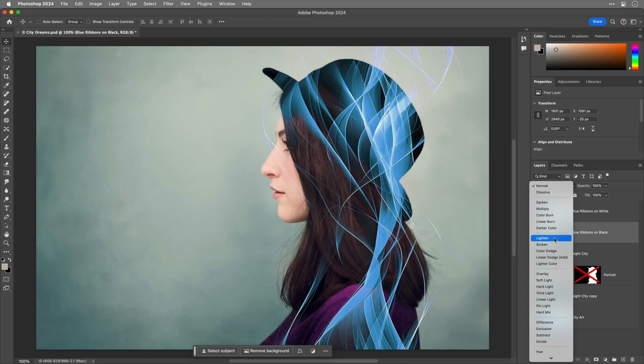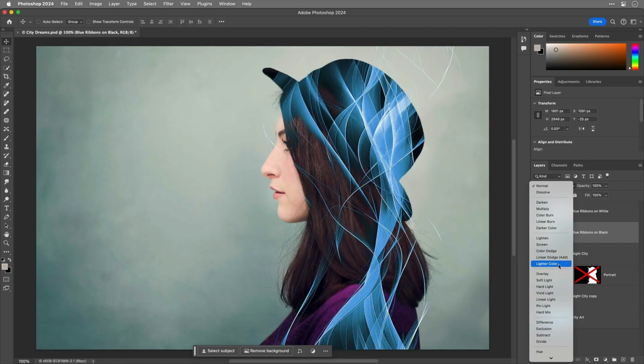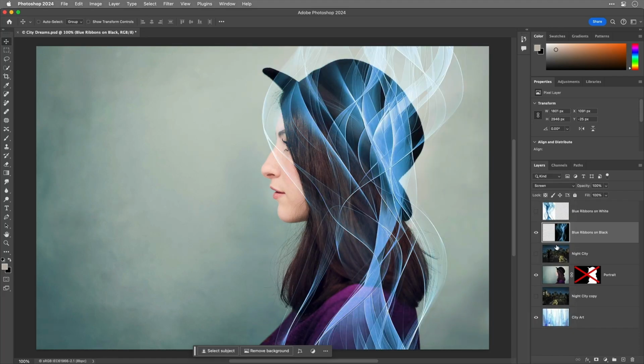So this is the lighten blend mode, and we also have screen, color dodge, and a couple of others. I'll set this back to screen. An important thing to know about the lighten blend modes is that they do not show anything that is black, so all of the black areas on this layer are not visible in the composite. The lighten blend modes are very useful anytime that you have light subject matter on a black or a dark background that you want to easily blend into a photo.